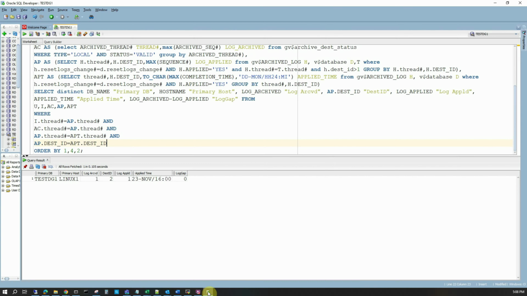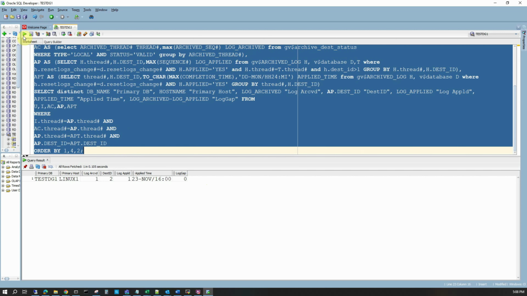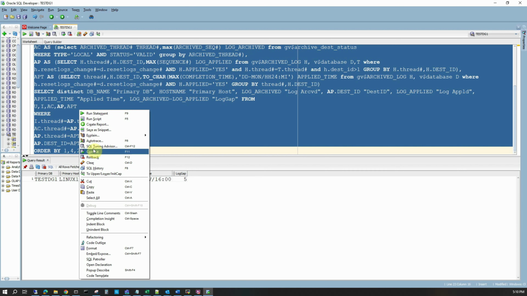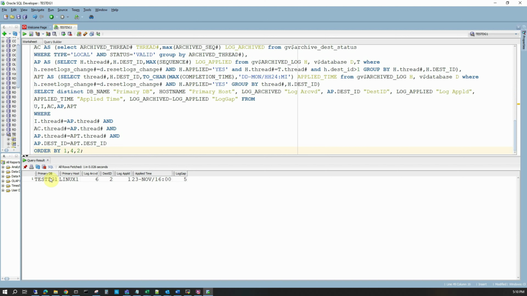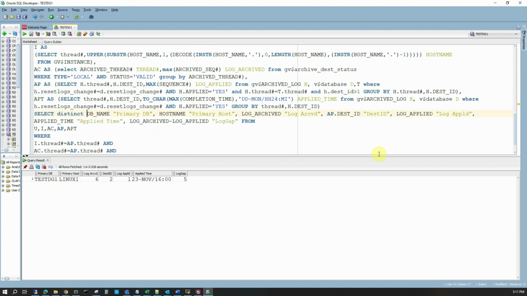I'll go back to our SQL Developer window and we will run this SQL query again. And we see that the log gap is currently 5 because we did 5 log switches. So with a little modification to this query, we should be able to use it in our metric extension. So let's make a copy of this query, paste it below, and we don't need all this information like primary database, primary host. All we need is this log gap, which will be used by the metric extension to determine whether it's a warning or critical situation. So in this query, we will remove all these fields except the log gap field.